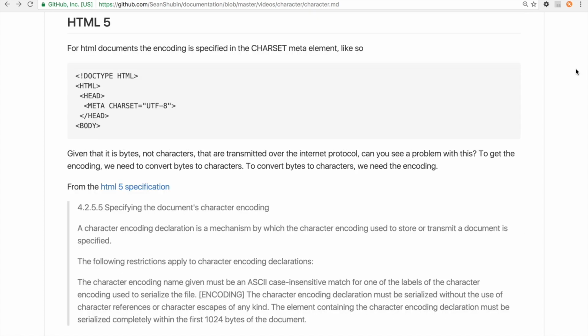Another situation that turns out to be more complicated than it first may seem is HTML documents. For HTML documents, the encoding is specified in the charset meta element like so. Here we have the meta element with name charset and value UTF-8. Given that it is bytes, not characters, that are transmitted over the Internet Protocol, can you see the problem with this? Pause the video, think about it, and then resume when you have your answer.